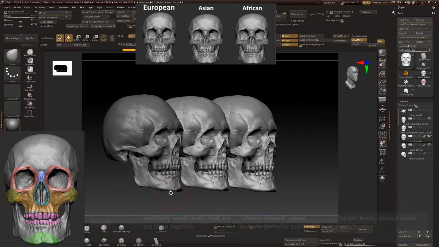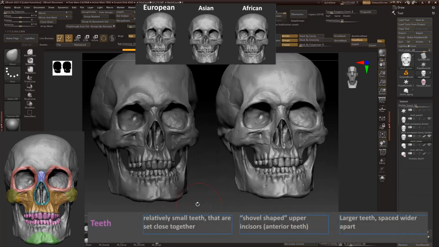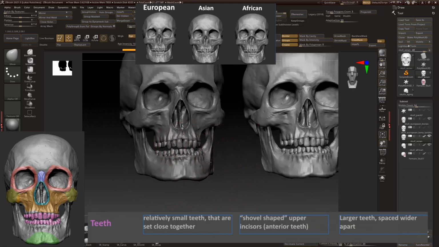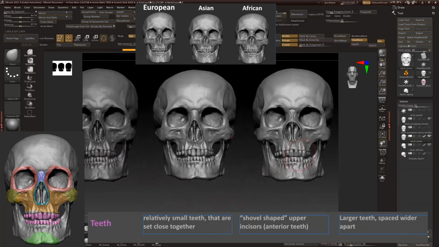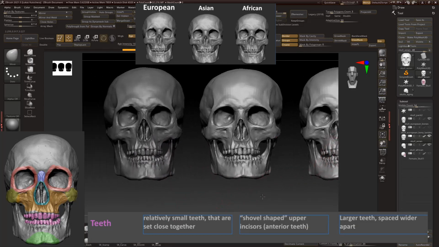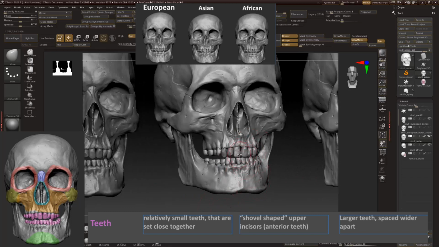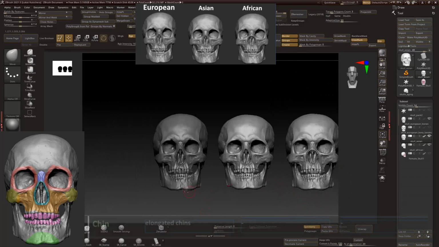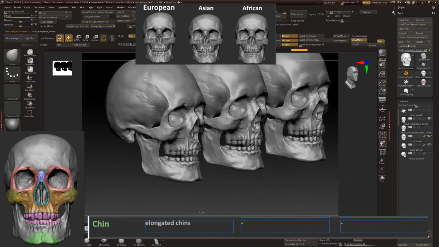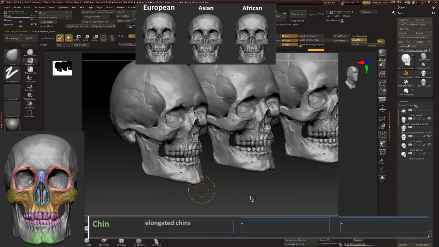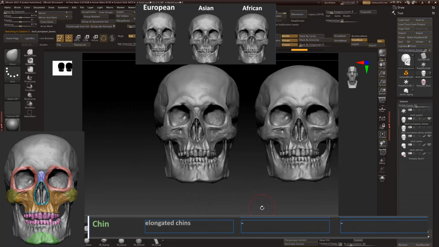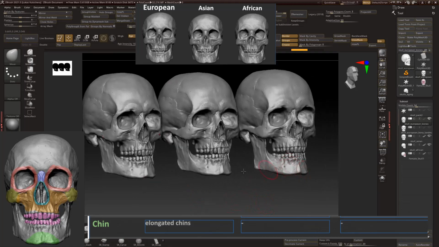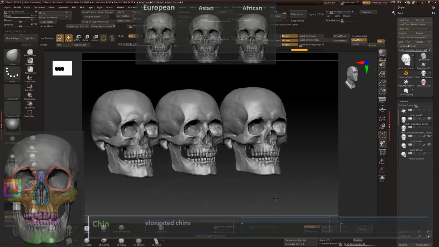And then the teeth, we can see the European skull. It's relatively small compared to the African skull, which is a bit larger, more spaced apart. And the Asian skull has these upper incisors shovel shaped, which is also characteristic. One more point, the chin is a bit elongated in European skulls, a bit more, like this, not that much probably in most individuals. And that's not the case for the African and Asian skull.